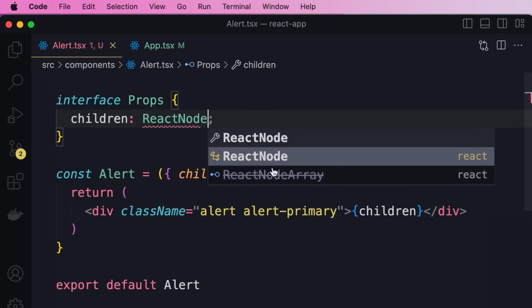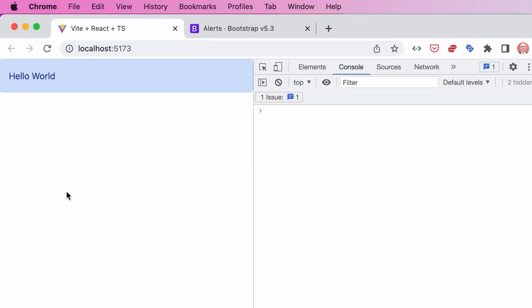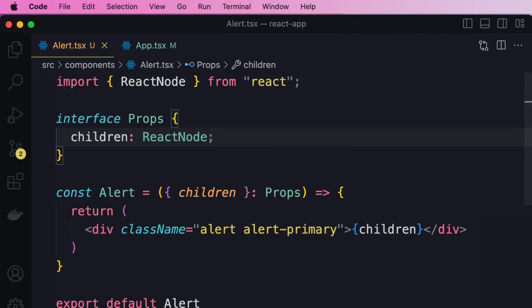This is the React node class defined in the React module. So let's import it on the top like this. And with that, we can pass HTML content to our alert component. So to recap, using the children prop, we can pass children to a component.